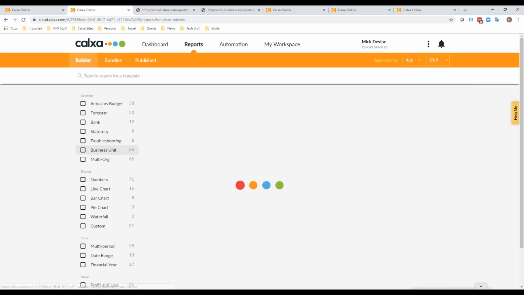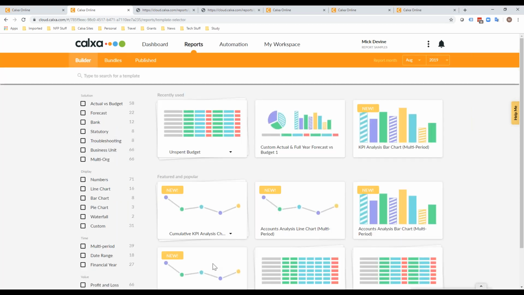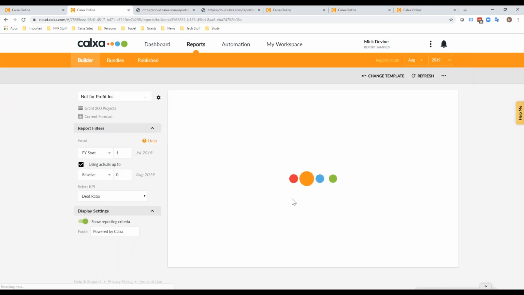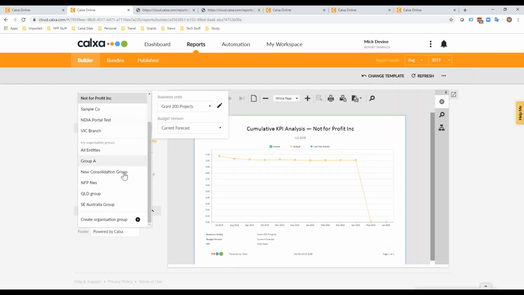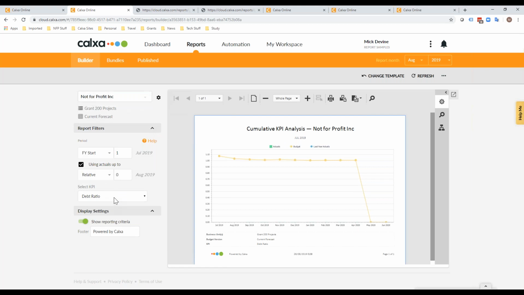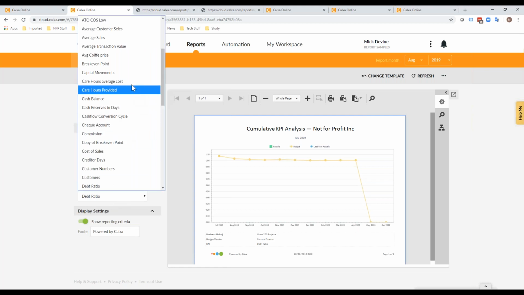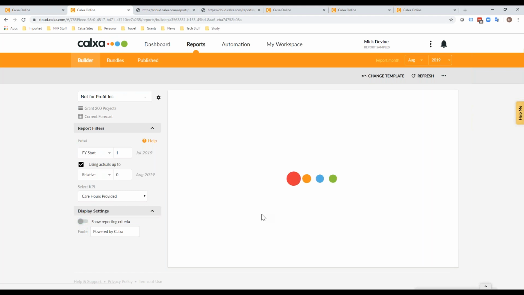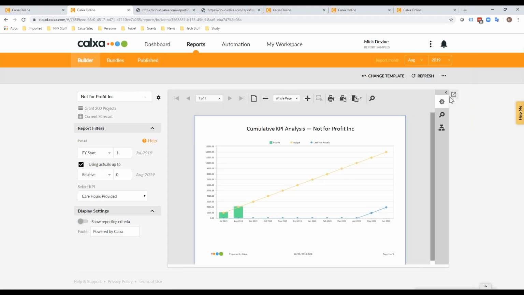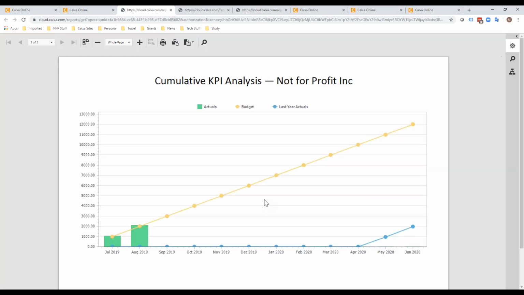So let's say I want a chart for the KPI. So the cumulative KPI analysis chart, that would be good. Let's do this again. It's remembered my grant 200 projects, and I want my care hours provided. Don't show the criteria. Refresh the report. And if I just make that a bit bigger for you so you can see it.